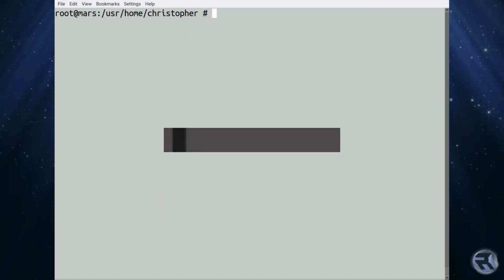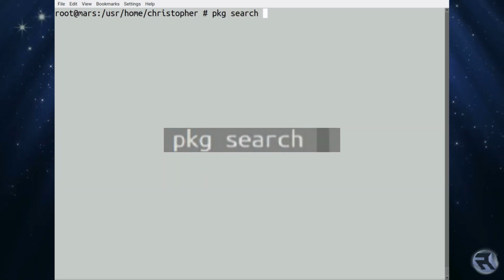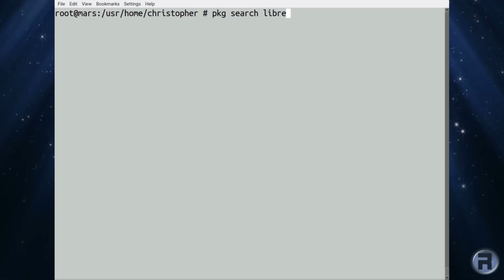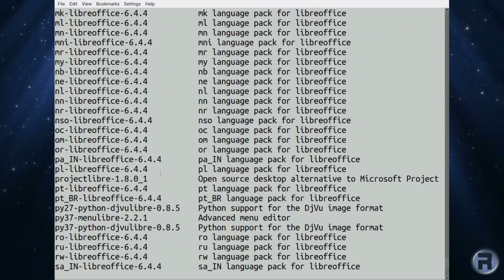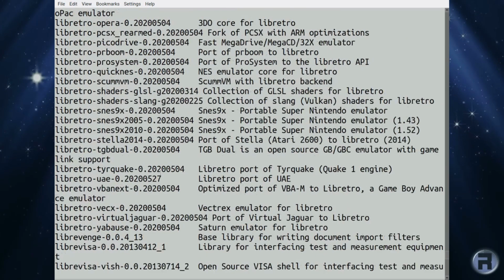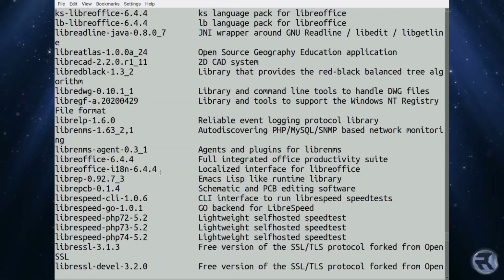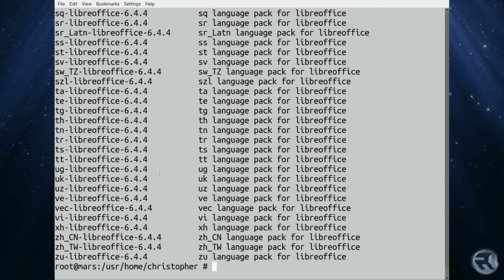The first command we're going to use is pkg search, and as you can probably guess, it's to search for a particular program that you might want to install. So we've got pkg search, say for instance libra. It's a catch-all name, but it'll bring up everything that's actually got libra in the name. There's a lot of information there, so if you know the specific name of the package you want, it does narrow it down a bit.